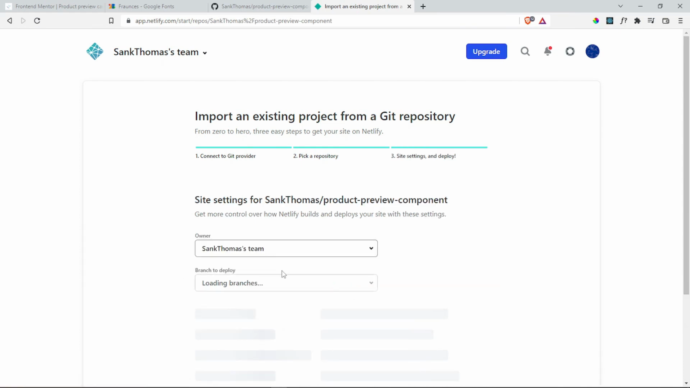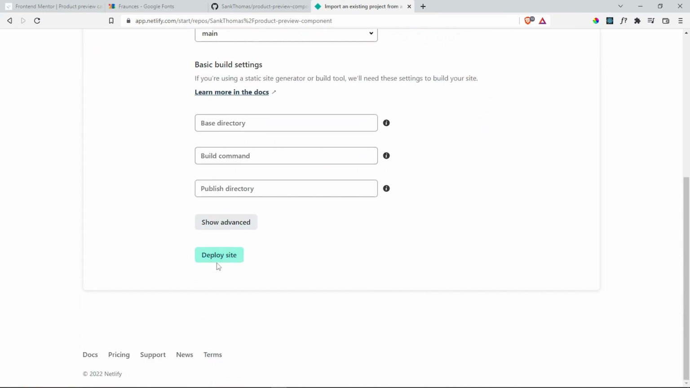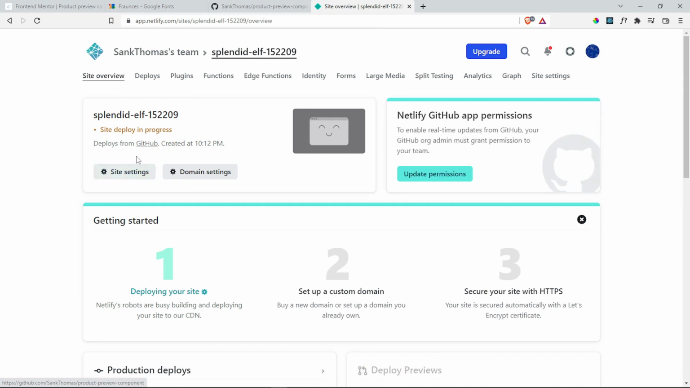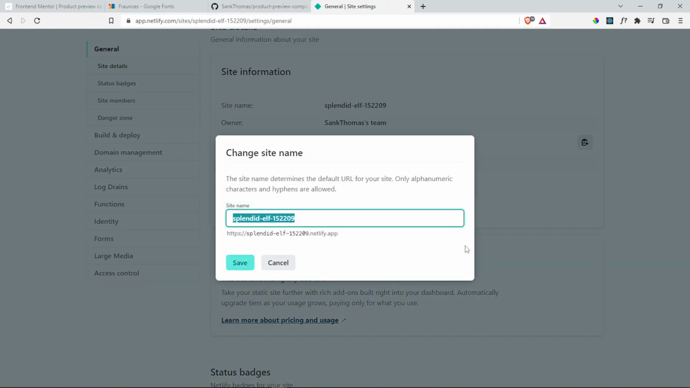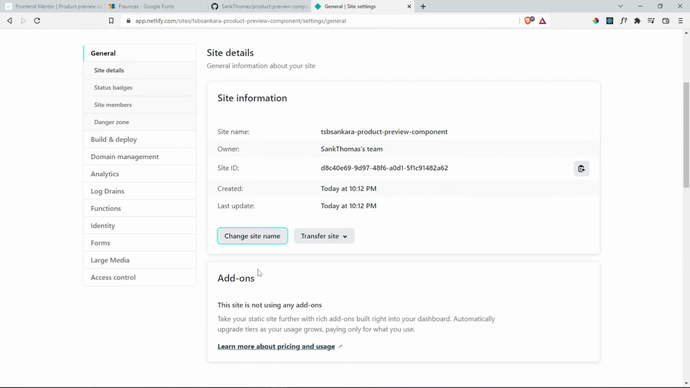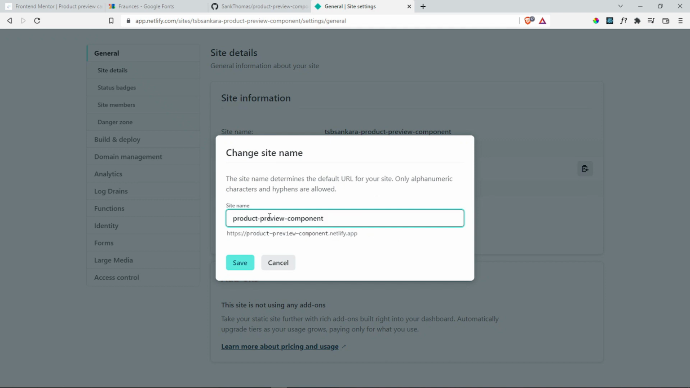So this is our repository. We just need to deploy the site because it's HTML. It's just going to deploy automatically. And then I'm going to change the name of this site. So change site name into, let me call this product preview component. Very long name. Let me check if this exists. Does this exist? It's already taken.